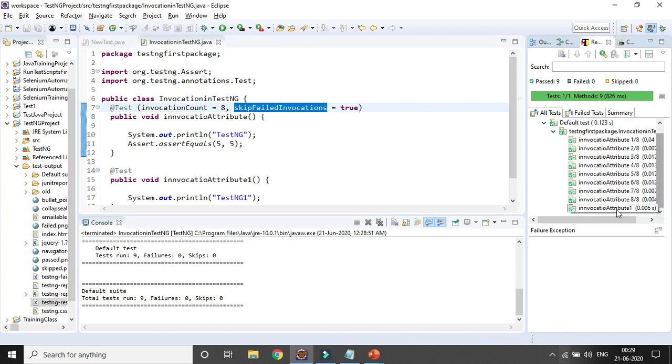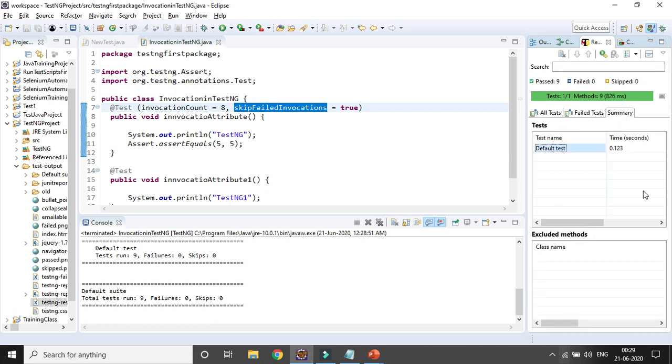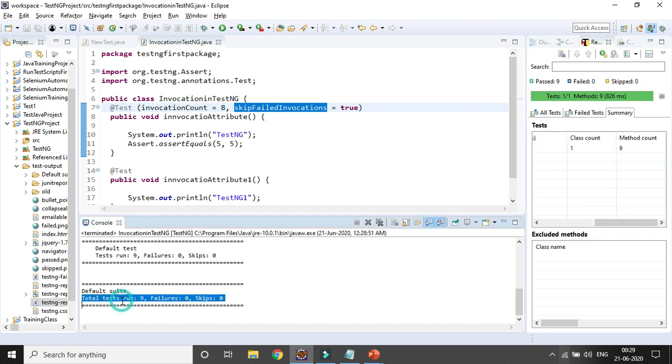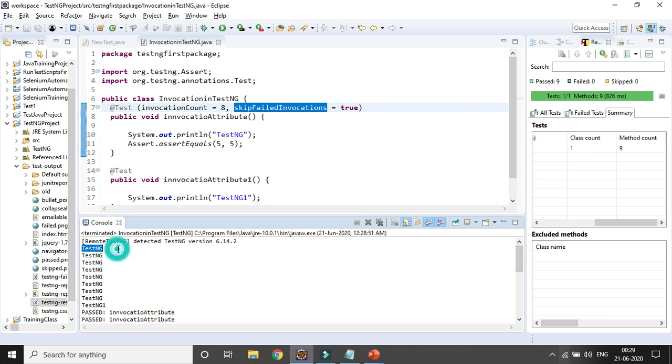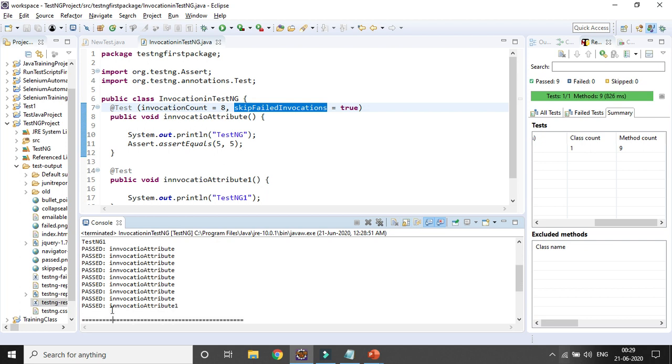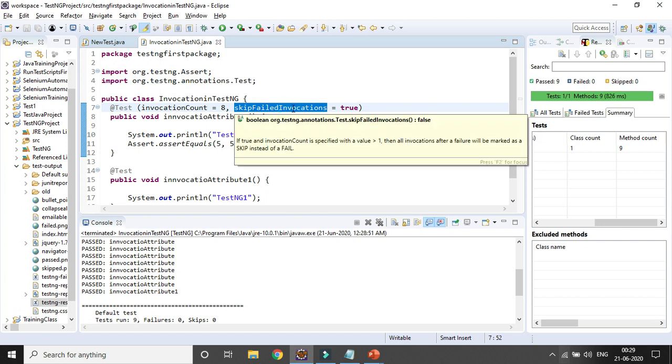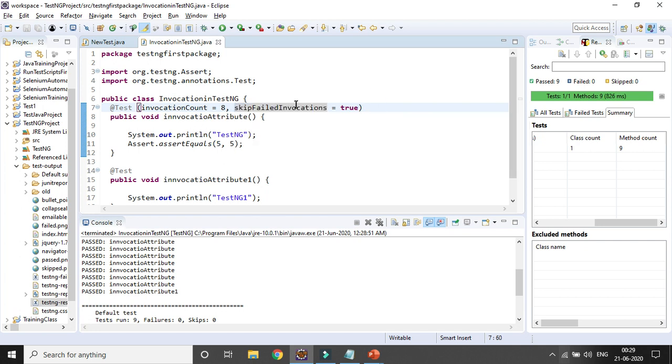You can see all the test cases have passed status, right? 9 test cases passed. And in the summary, you can see the total number of methods executed is 9, and here also in the console 9 and failure 0, and you can see all the 9 coming, right? And also the pass status is coming. Okay, so I think you understand the importance of invocation count and skip failed invocation, those two attributes, right?